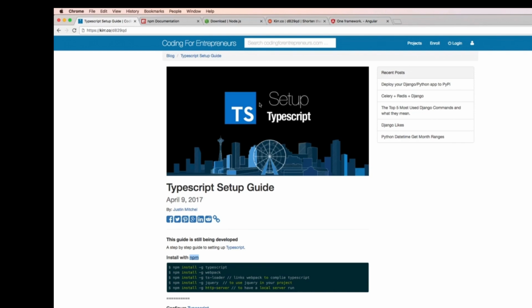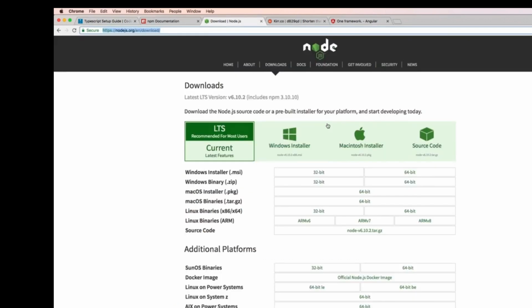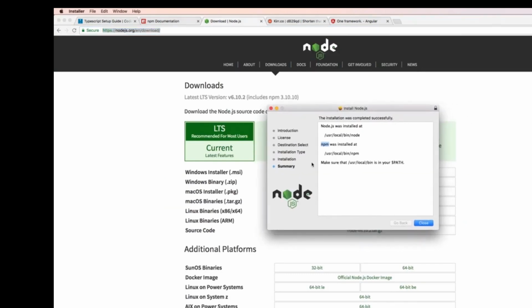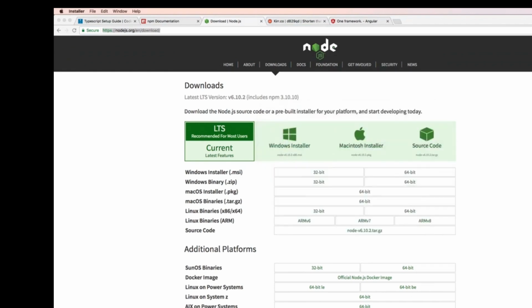Now, there might be other ways to install TypeScript, but I've found that NPM is the fastest way to do that. And to get NPM on your local computer, you download and install Node. So after you go through the installation process and download it, you'll see this summary, and you'll notice that Node.js was installed, as well as NPM. So NPM is the important part here.